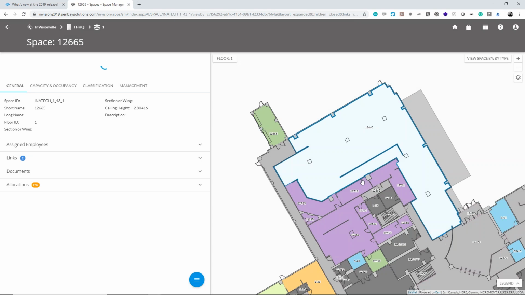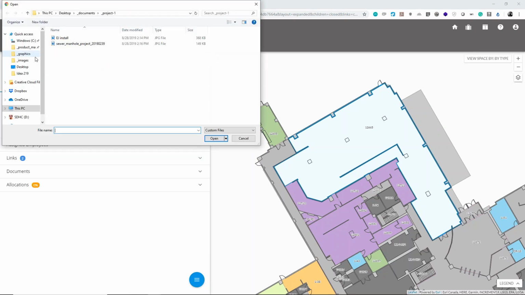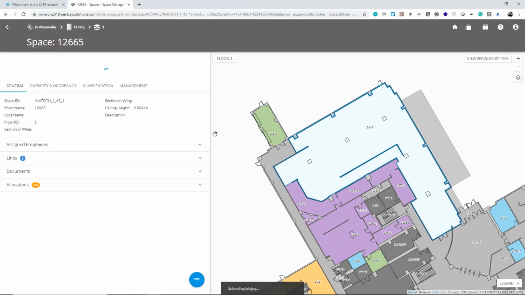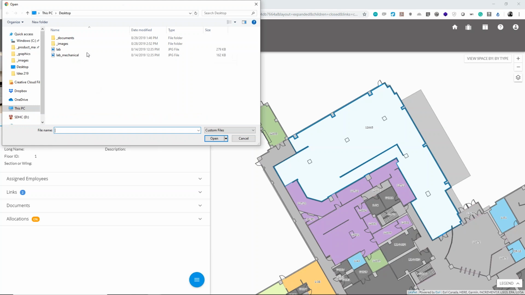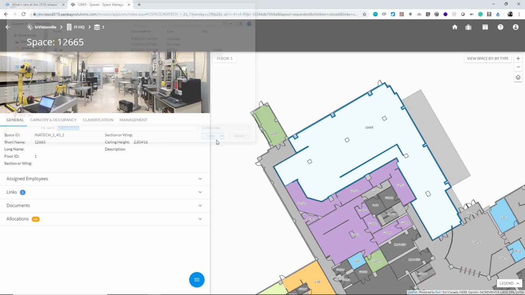Next thing is, this is a pretty big lab, and it's probably a pretty complicated lab, and it helps to be able to visualize what that lab is, not just a polygon on the floor plan. So one of the new capabilities in 2019 is the ability to manage images, either one or multiple, for all of my different entities. So I'll go to my desktop, and I've got a couple images here. This one, I'll open. This is a lab photo. That looks like a mechanical lab, so maybe I grabbed the wrong one. Let me upload another one. Grab the mechanical lab, upload that.